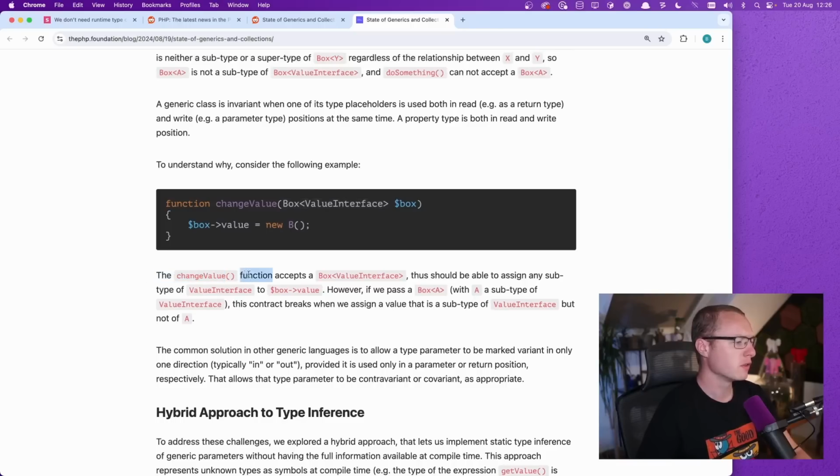The changeValue function accepts a ValueInterface, thus it should be able to assign any subtype of ValueInterface to Box<ValueInterface>, right? However, if we pass a Box<A> with A a subtype of ValueInterface, this contract breaks when we assign a value that is a subtype of ValueInterface, but not A.